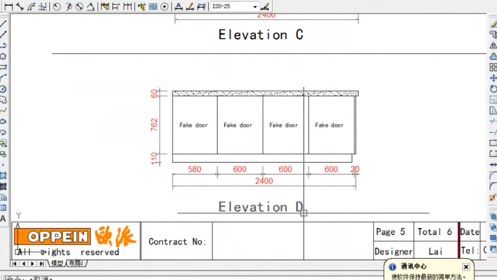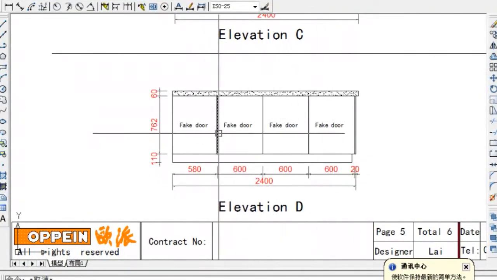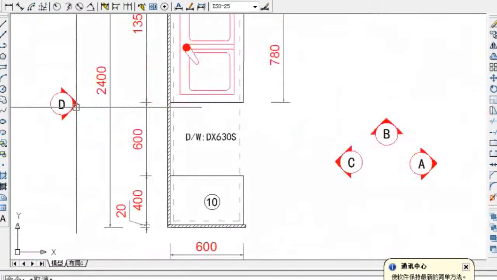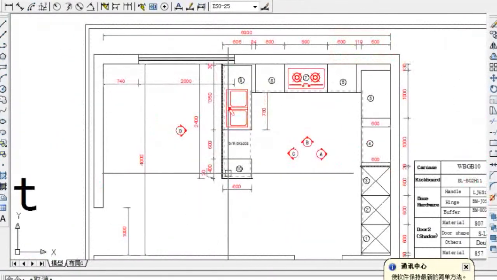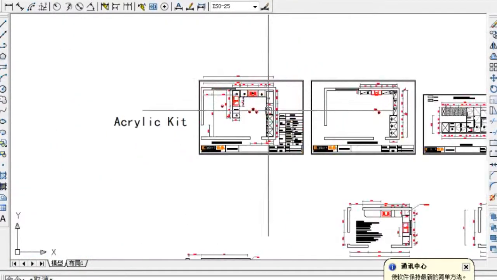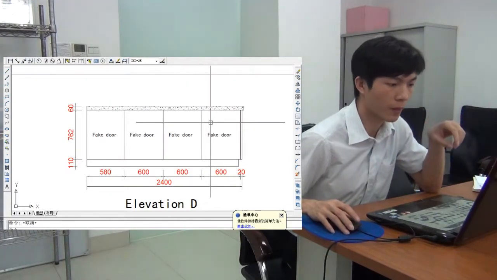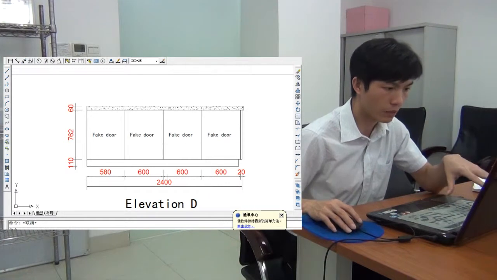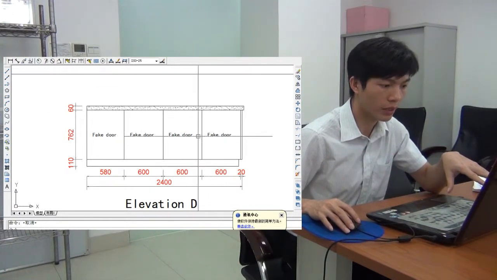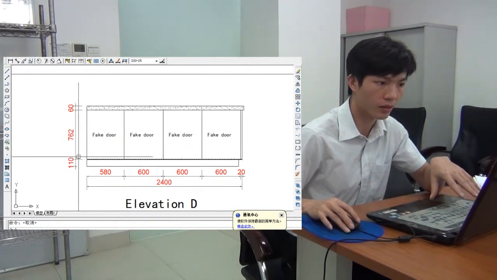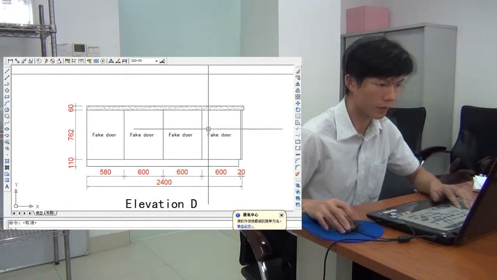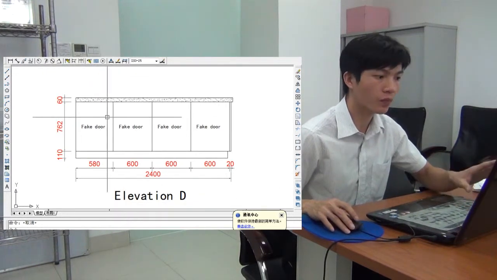And for elevation D, the back fade door, because it is too long, you can make one piece, or you can separate. If you separate, then you need to dimension. You need to tell the factory.